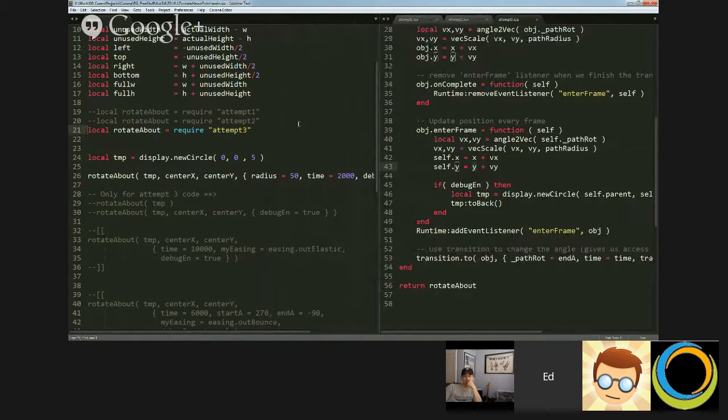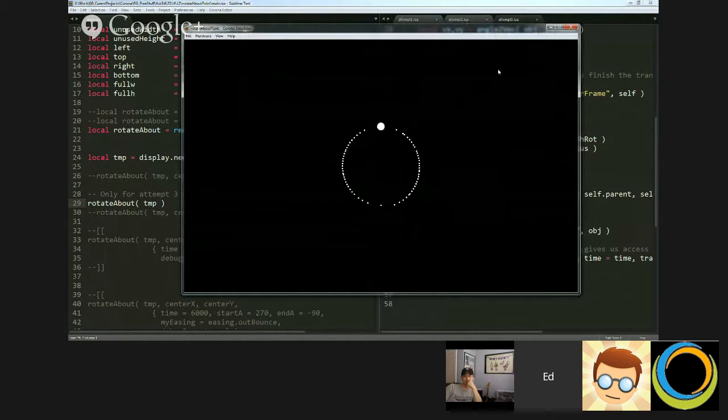So let's go ahead and require attempt 3. Let's go right down here to the rotate example. The default example would use all the default variables: just start at 0, rotate to 360, take 1 second, and have a radius of 50. Let me bring up the code so we can see it. If we run it, I don't have the debug code on, but you can see that it rotated around.